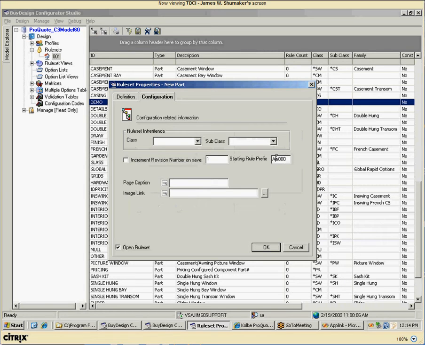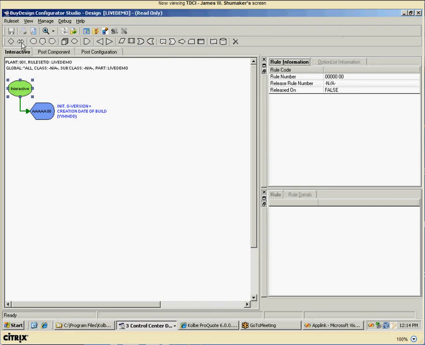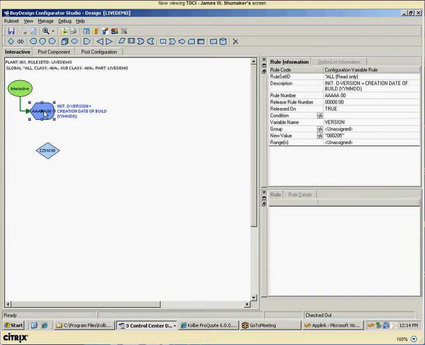And let me just set this prefix so we don't have any problems. And I'll create a, let me check out first. I'll create a condition to group our rules.